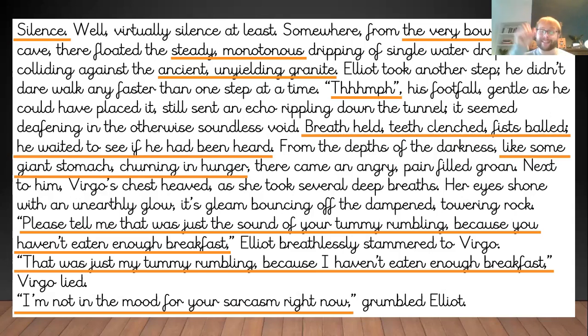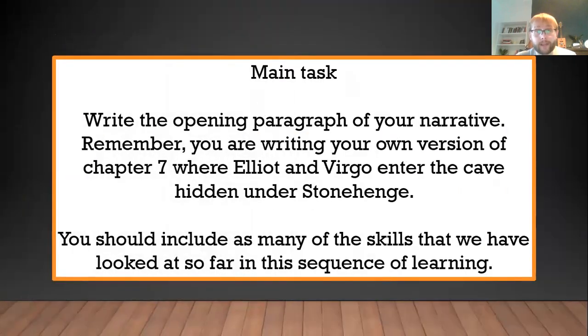You can take ideas directly out of this model. That's why it's there. If you think about the second part of the WILF, that's what I want you to do. Take things from it, build your own opening paragraph using this example, trying to get as many of those techniques in as you can. And that is your activity for today.